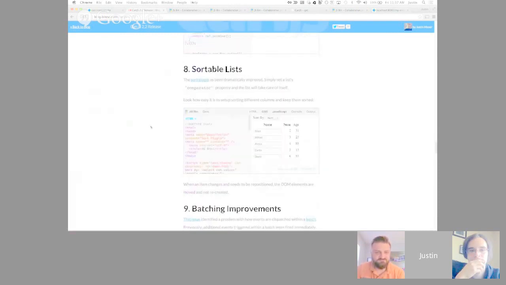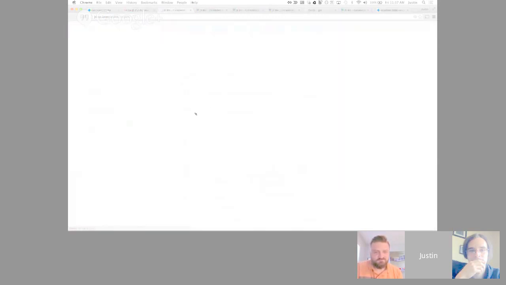Sortable lists. This is a very cool demo. It was done by our Chris Gomez at Podovi because he needed it for a project. I think the demo mostly just speaks for itself. So lists can have a comparator property, and that is used to automatically sort the list.